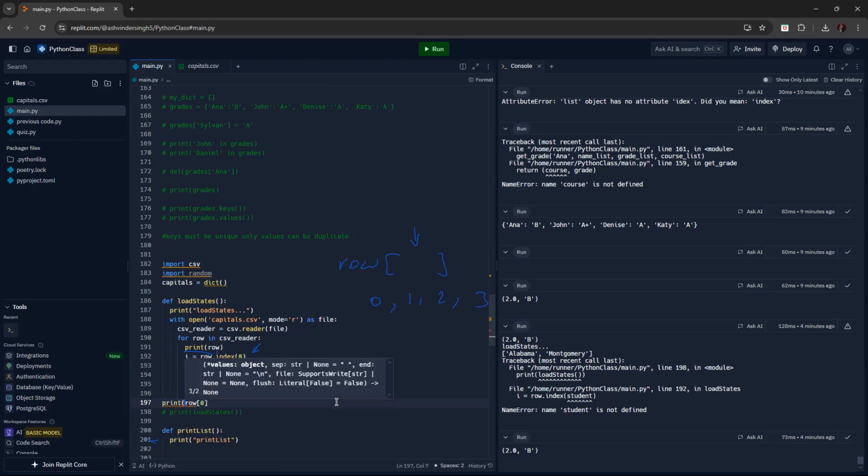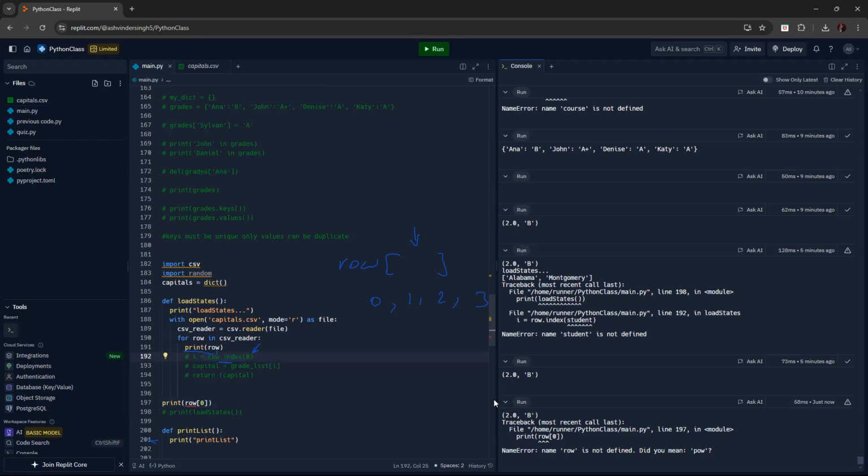And this index method will search for something and return you the index of that thing. Again, this is out of scope. Print here, the row here is not defined. It's only defined inside.